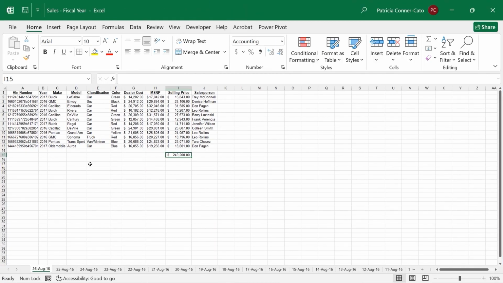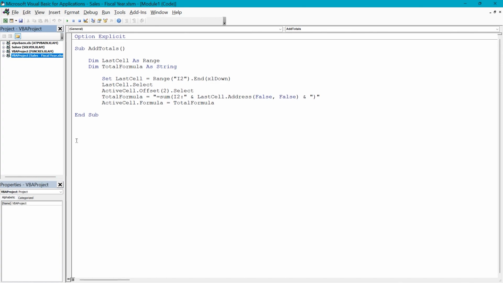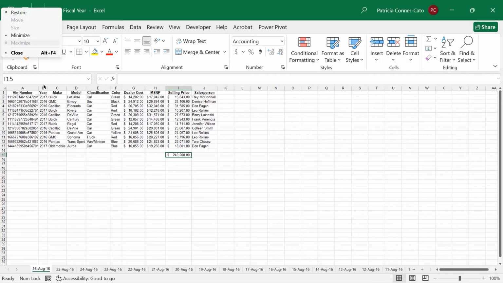And I'm going to actually switch over to the Visual Basic Editor here and make sure that I'm seeing this project. Because again, sometimes if you have multiple files open, you switch over, it doesn't update. I want to make sure that I have the sales fiscal year project in Project Explorer. Then I go back to Excel. So this is the file from earlier. We had it do a sum function and place its result 2 rows down from the last populated cell in column I. We did that earlier.